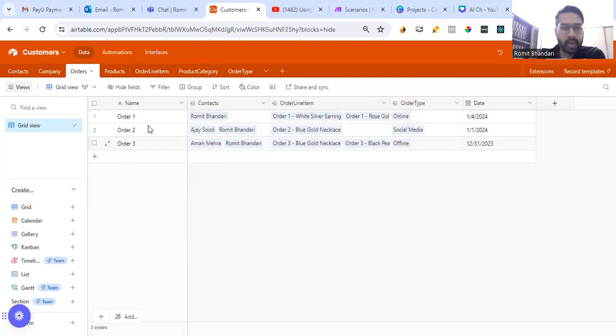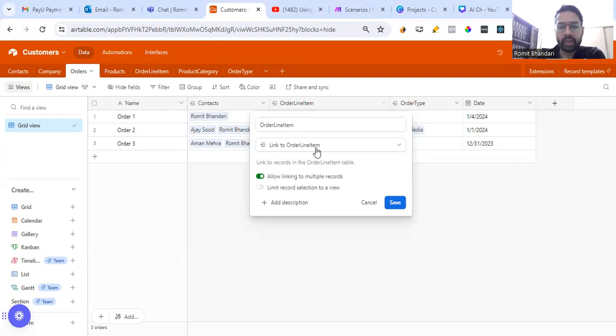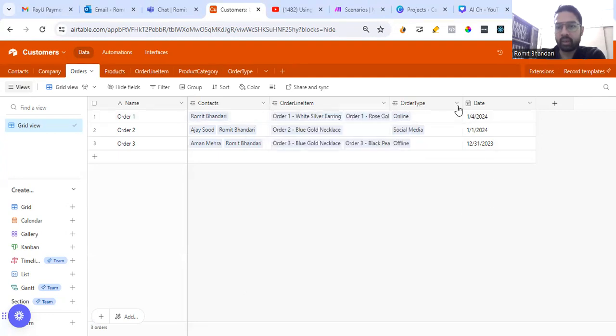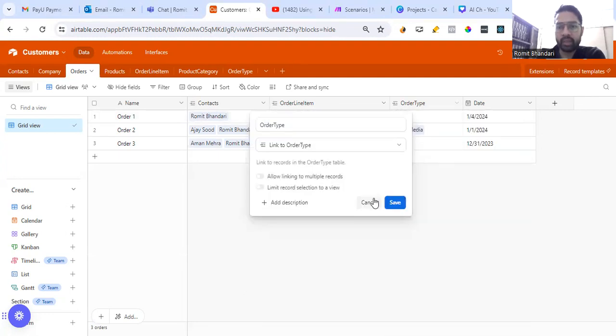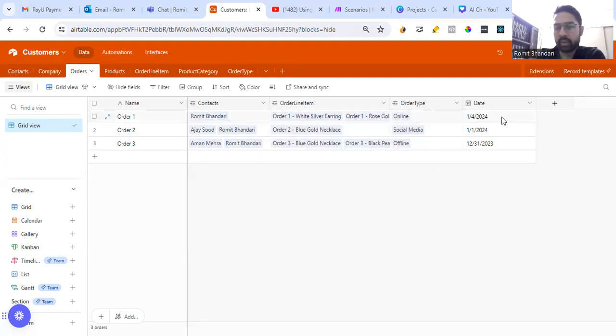So let's start with the orders table here. We have order name, order line item, order type, date, and of course the contacts, which is a linked field. Order line item is a linked field from the order line item table. Order type is a linked field linking the order type table, and date is a date field specifying the date for each order.